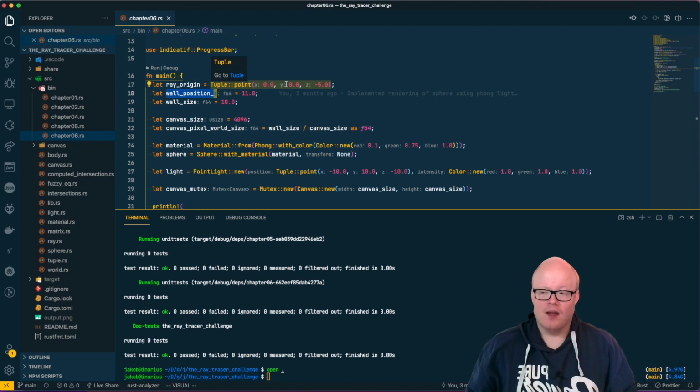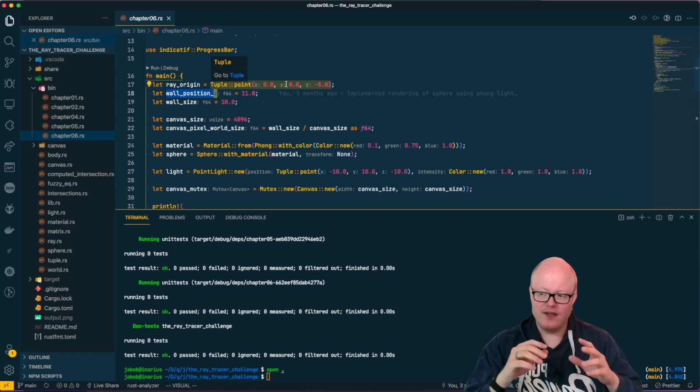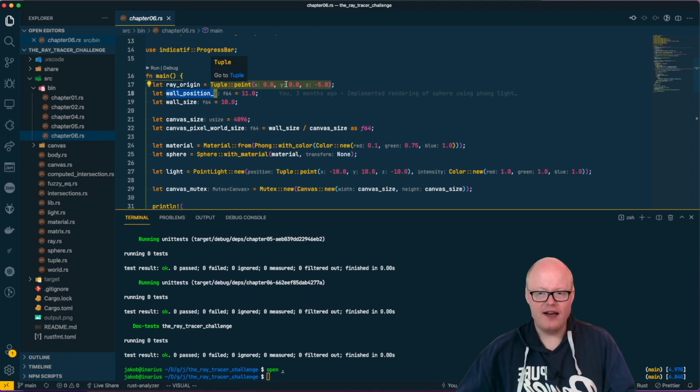So that's something we want to do. We now have a world which could hold multiple objects, like multiple spheres at the moment, because we haven't implemented anything other than a sphere yet. But we want to be able to look at this world from different positions. In order to do that, we are going to create some sort of transformation matrix which allows us to do exactly that.